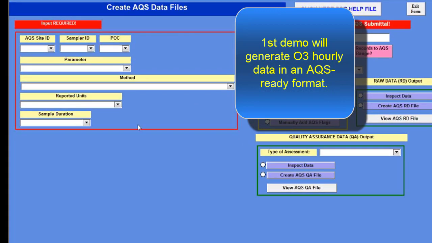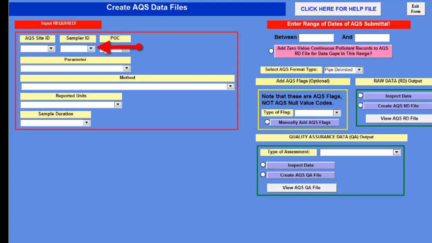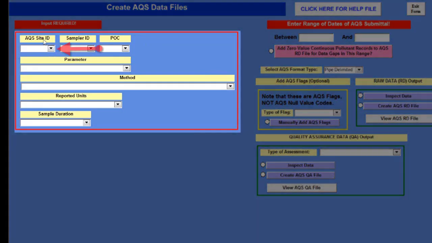I am going to start with my ozone data. You have to go from left to right and then from top to bottom. So you go across and then down, just like you're reading a book. So I need to start with my AQS site ID, and for my ozone monitor that's 0025, and my sampler ID is IN03. And my POC is 1.